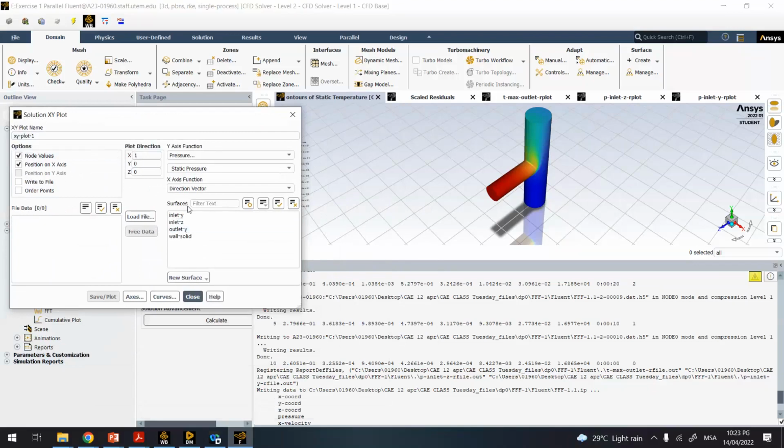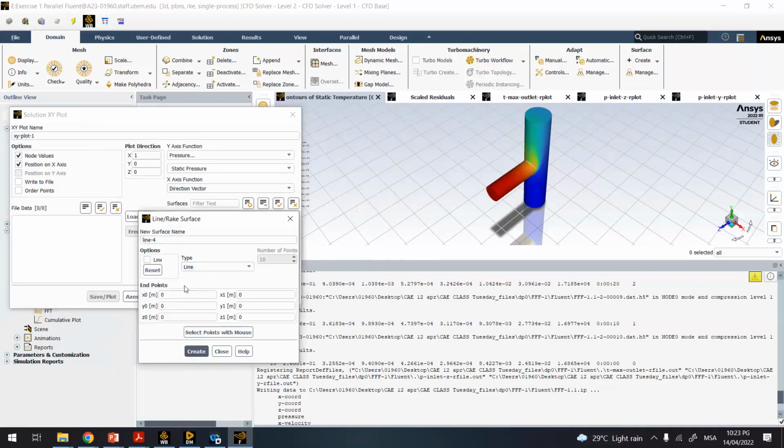And then you need to define where you want to plot. For example, I want to plot along this line, the center line. So you can select new surface to define the line first, to create the line first. New surface, and select line or rake. Select this one. If you know the coordinates of 2 points, to generate a line you need 2 points. You need point 1 and point 2, and then they will be connected, and the points become a line.